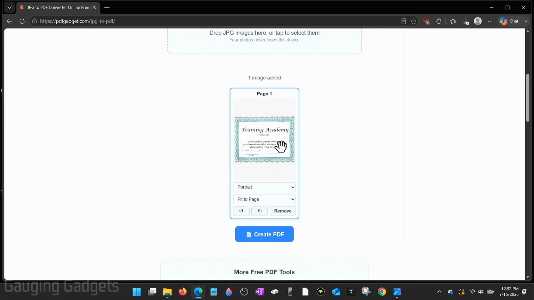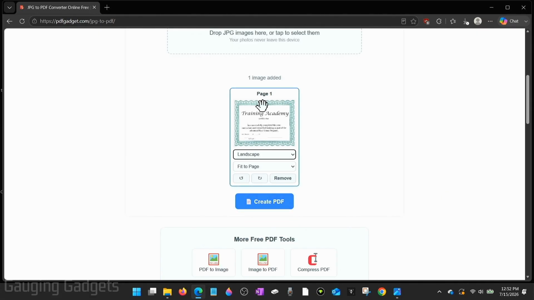Now we have a couple options after we select the image. You can change it from portrait to landscape, and that might make it fit better on the actual PDF page, and then you can choose the fit. If you do original size and the picture is very large, it may zoom in on the image and only show a portion. So for me, fit to page is going to be the best. You can also rotate the image if you need to, or remove it and select a different one.